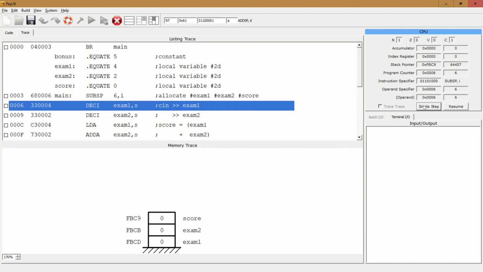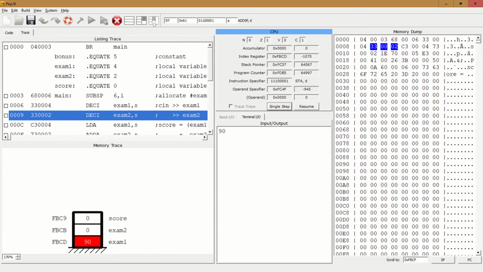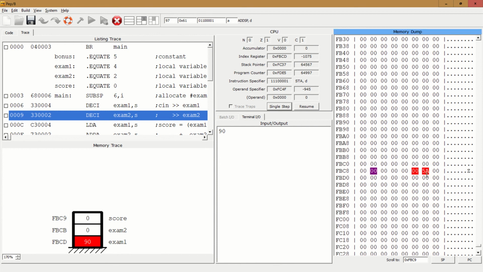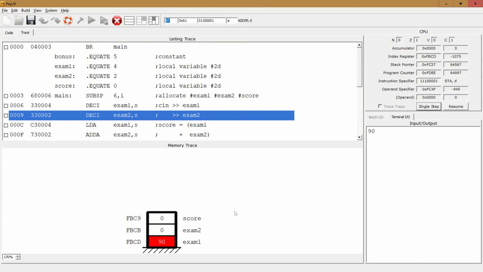Now if you step through this, I do my single step and I enter in a number, and as soon as I enter it in, I can actually see it entered. Exam1 got put into that location. So it's essentially showing you the same thing you could see by going out here to memory, going to the stack, and looking at that location. Honestly, you should understand how this is working with memory, but it's also a lot easier just to look here at the trace tag. So it really does help.